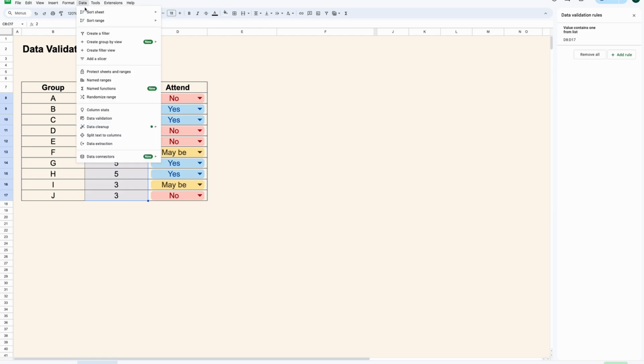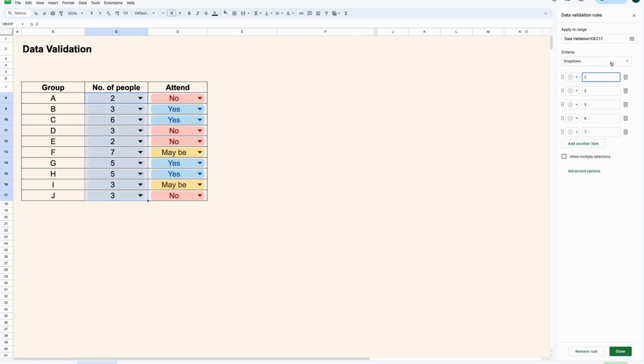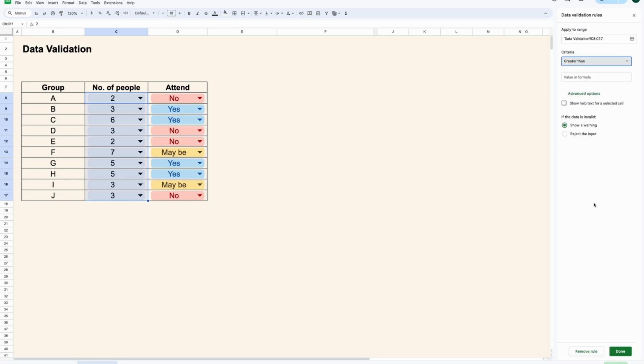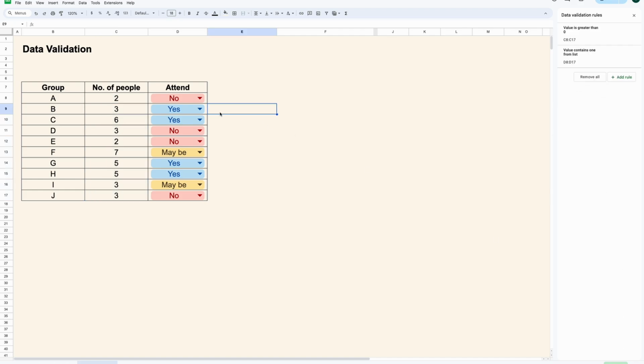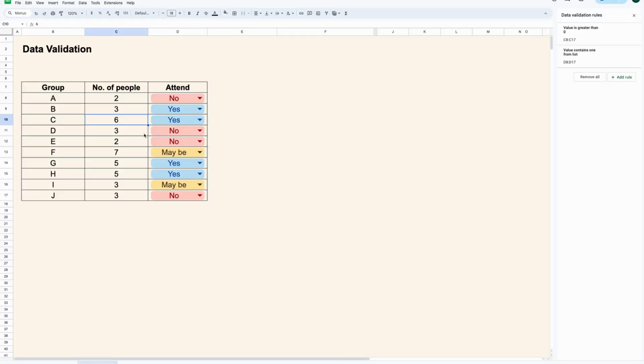And it can also be used to validate data based on numbers. For example, here, number of people, we choose data validation. And for the criteria, we choose greater than. For example, we want to ensure the input is always greater than 0. Then we put greater than 0. And in the advanced option, if the data is invalid, we can choose reject the input. And it pops up an error that the input is not valid.